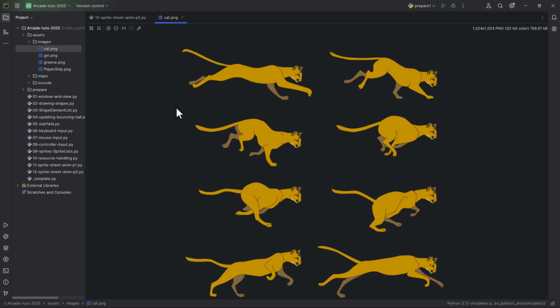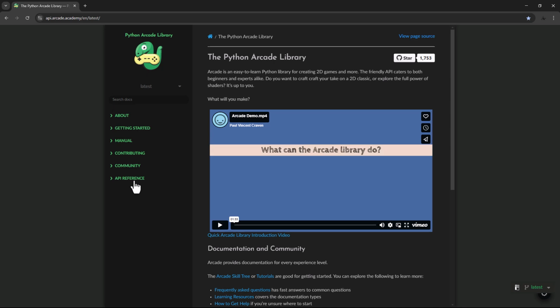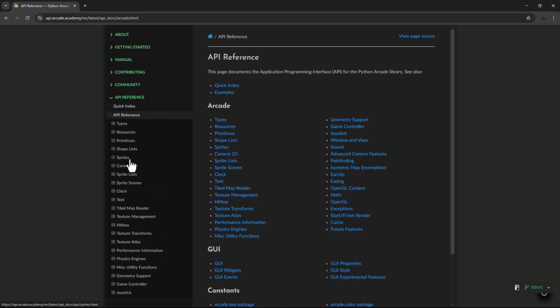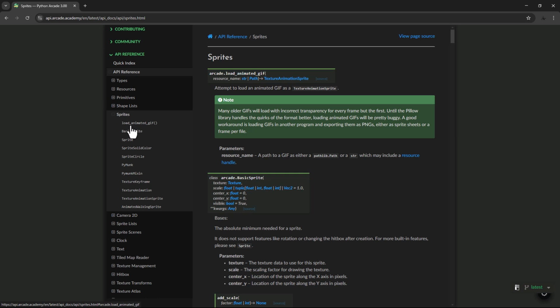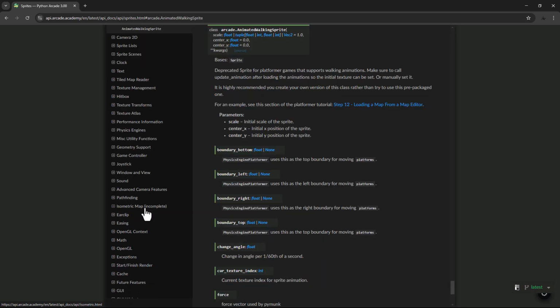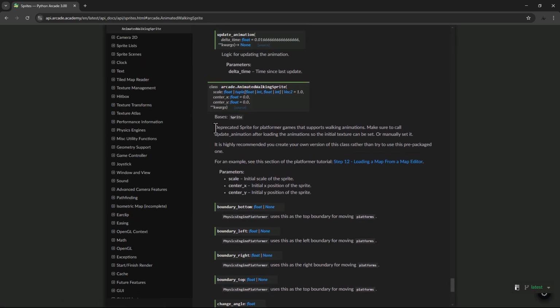Let's go for a moment to the documentation, and here click on the API reference and click on the sprites. Here you will find the texture keyframe, what we are going to use, and also the texture animation. There is one more, which is the animated walking sprite. Let me click on this one. But this is a deprecated functionality, a deprecated sprite for platformer games that supports walking animation. So we are not going to learn about this one.